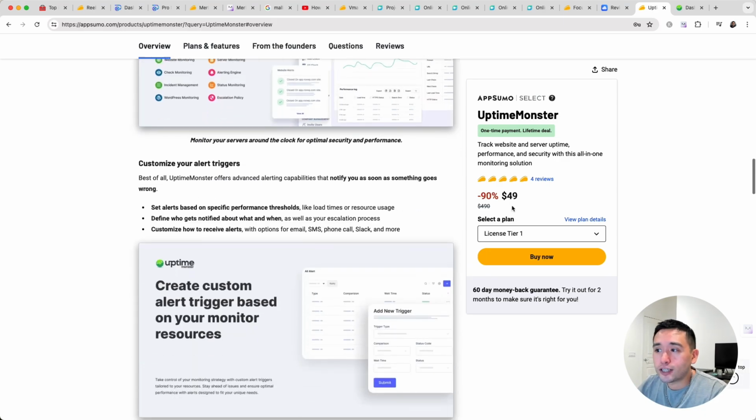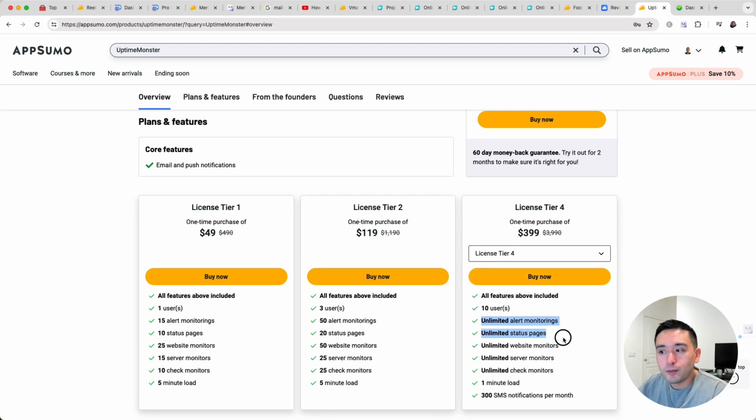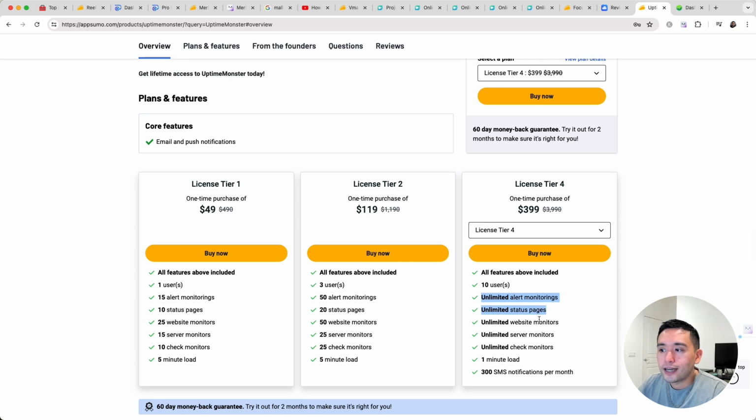Okay, so it starts at $49 and you could choose up to tier 4. And tier 4 gives you unlimited alert monitorings, status pages, website monitors, server monitors, and check monitors. Okay, so I have tier 1, and I think the limits are perfectly fine for me.